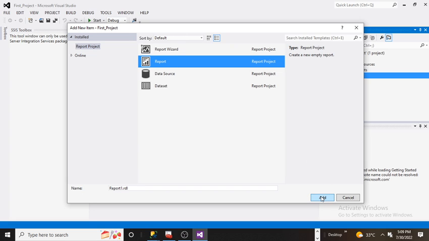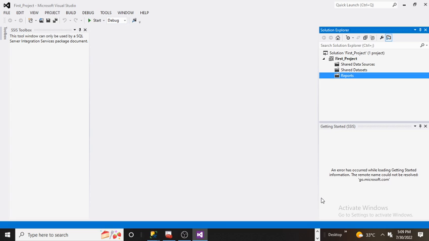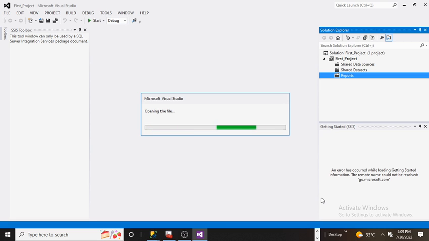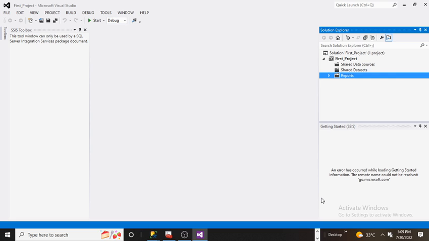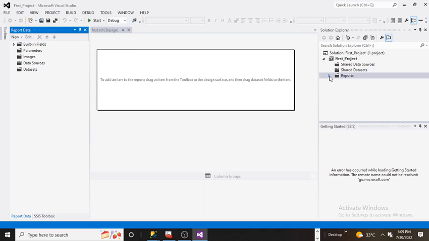So simply say report, and if you want to change the name for the report RDL file, just change the file name. I'm changing it to first. Okay, perfectly fine. Just click on Add. The moment you click on Add, the reporting file will get added into your project. Okay, perfectly fine. Let's wait. Opening the file. It's opening the file internally. We're waiting for that. The moment it gets loaded, it will be seen over the body section.